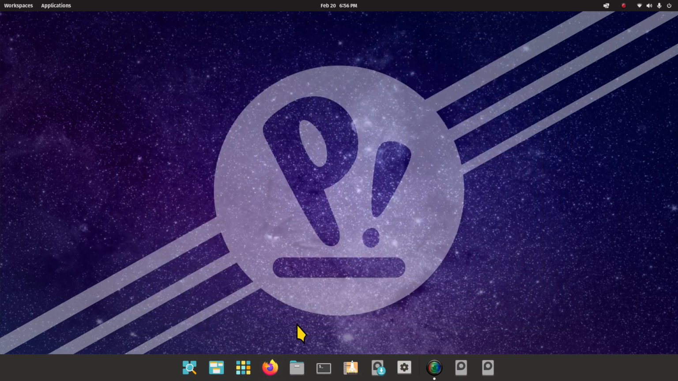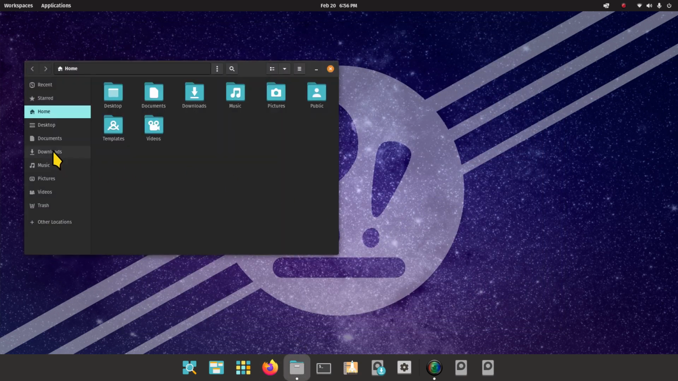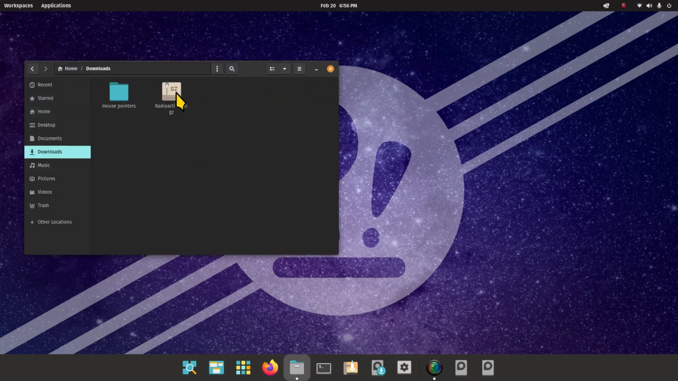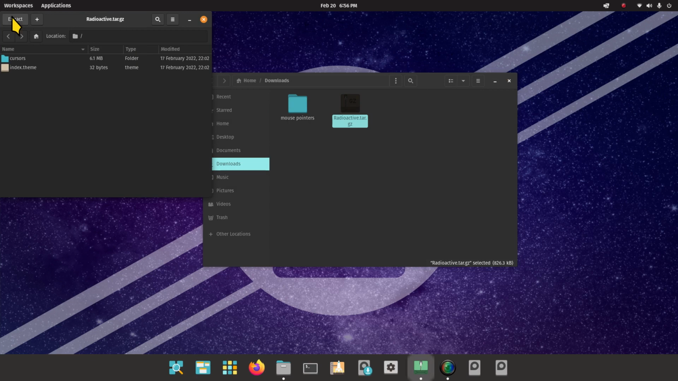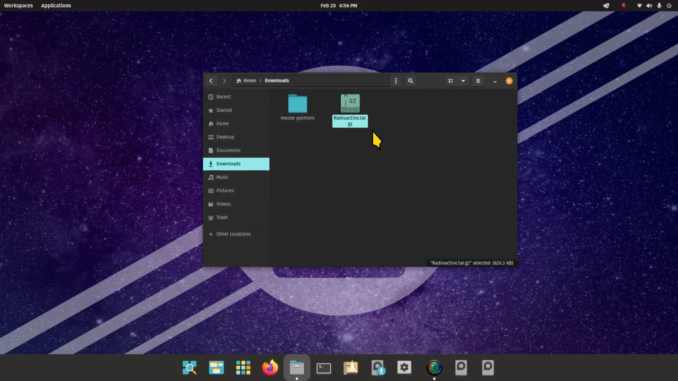Let me close this now and open up the file manager. Go to my downloads folder. That's what I just downloaded. My recommendation for uncompressing these things is not double clicking and extracting, because it doesn't extract some themes correctly. What I'm going to do is advocate that you right click on the file and extract here.